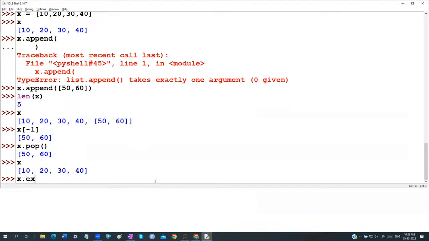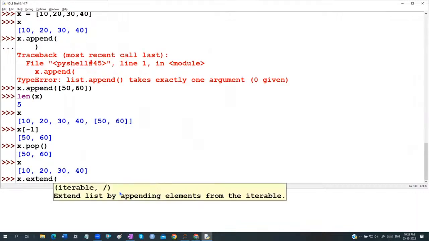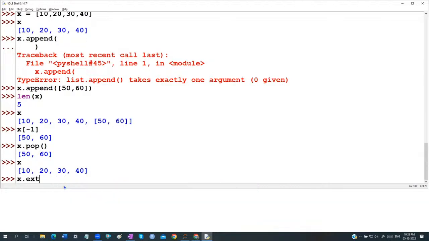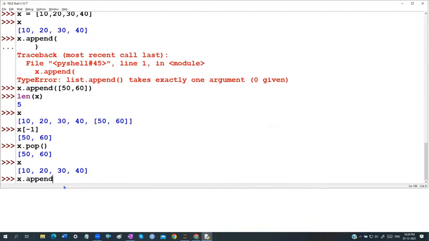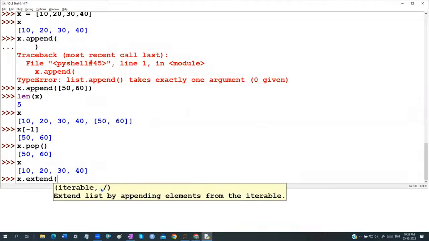When I say x.extend, why don't you understand this concept? See the difference clearly, guys. Whenever I say append, the input is an object. Whenever I say x.insert, that is also an object. But whenever I say extend, the input is what we call an iterable. What is an iterable? For the timing, leave it, guys. I'll come back and explain again. I told you.